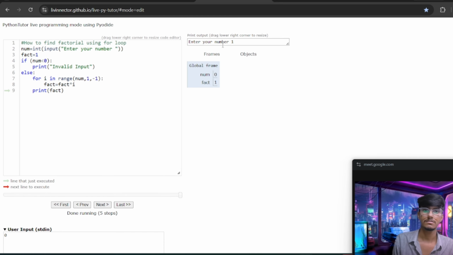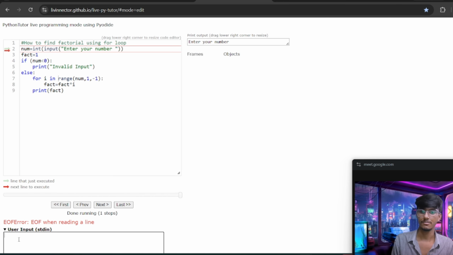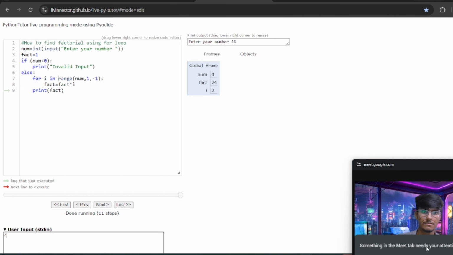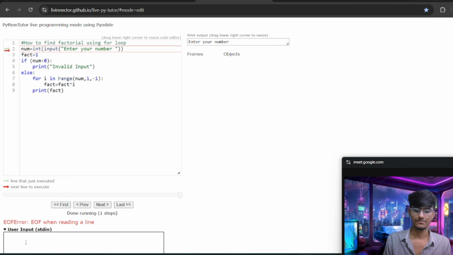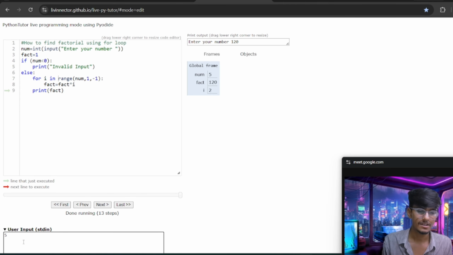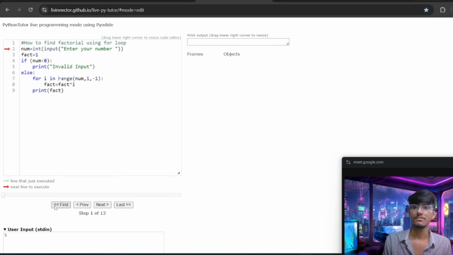If you take 0, it gives output 1. If we take 1, it gives output 1. For 2, it's 2; for 3, it's 6; for 4, 24; for 5, it's 120.